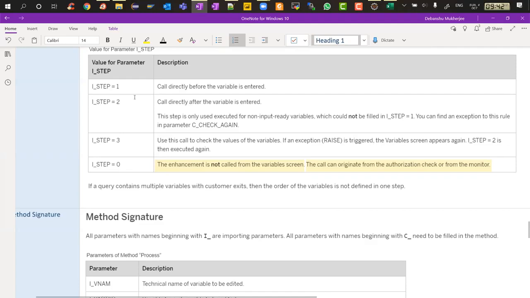iStep 2 means after the user has entered the value and pressed execute, what happens after that is iStep 2. That means called directly after the variable value is entered. This step is only executed for non-input ready variables, which could not be filled in iStep 1. So non-input ready means the user is not giving the value. It is being calculated behind the scenes automatically.